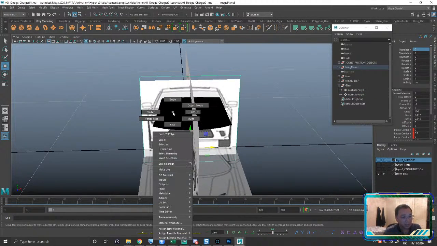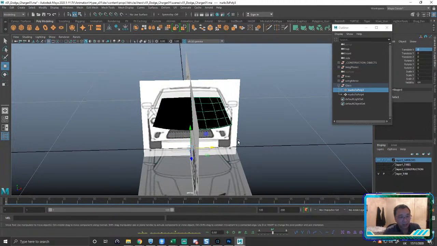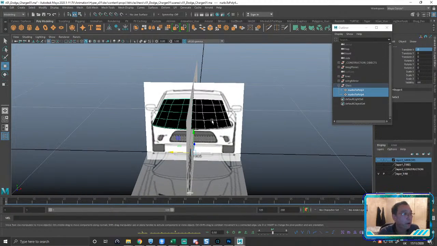I can now go into object mode, select these guys. So why are they black? Why are they black? This is super important. Normals are the wrong way. Thank you. Right?